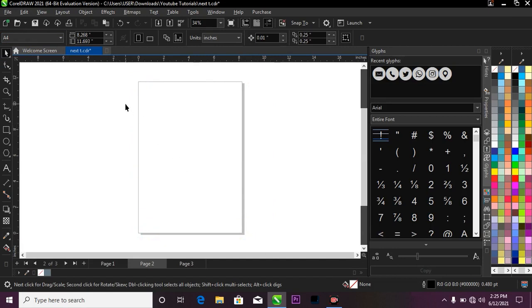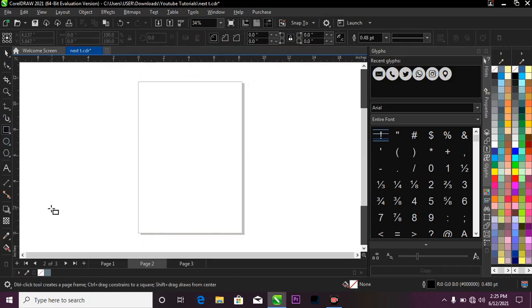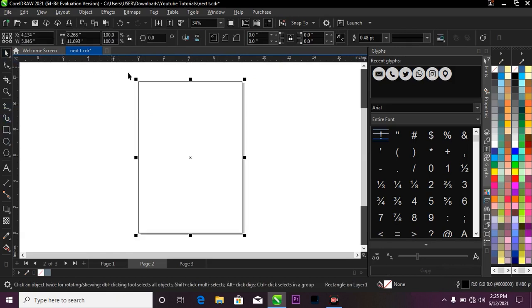So what next I'm going to do is go over to my toolbar, then click on my rectangle tool to fit it into this white box that I have over here. Let's go ahead and click on it and have it like this.